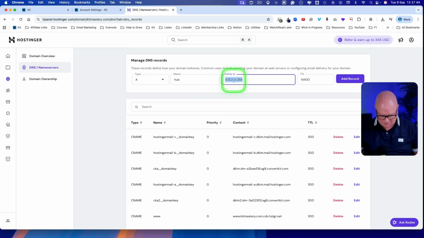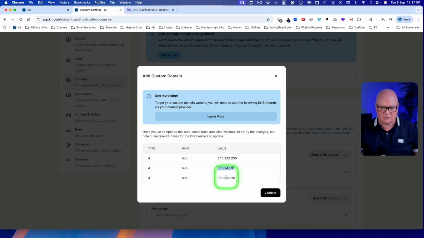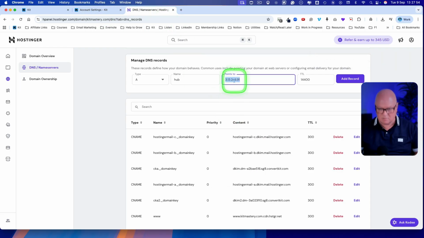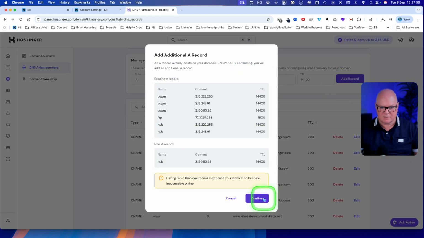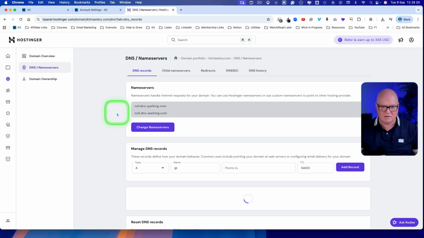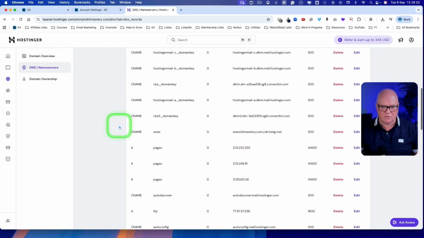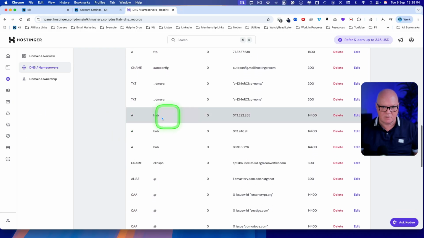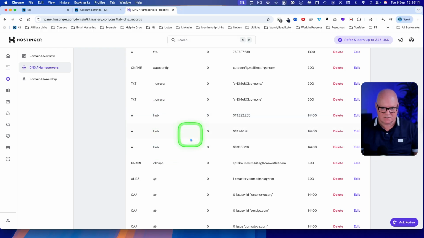Copy that one, paste that in there and then click add record, confirm, and then finally I'm going to do the last one, copy, paste the third one in there and add record to confirm. Okay, so that may take a while to propagate through my DNS records. You can see the 3 records in there, one hub, and hub. That's the 3 I've just inserted.